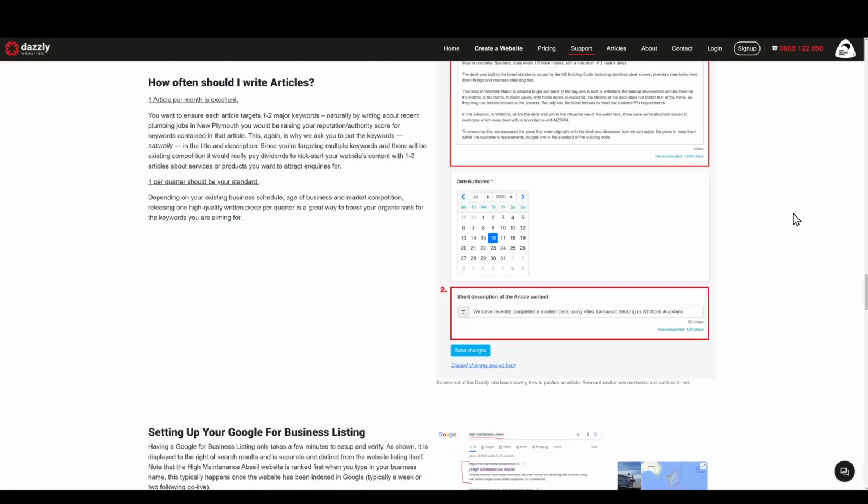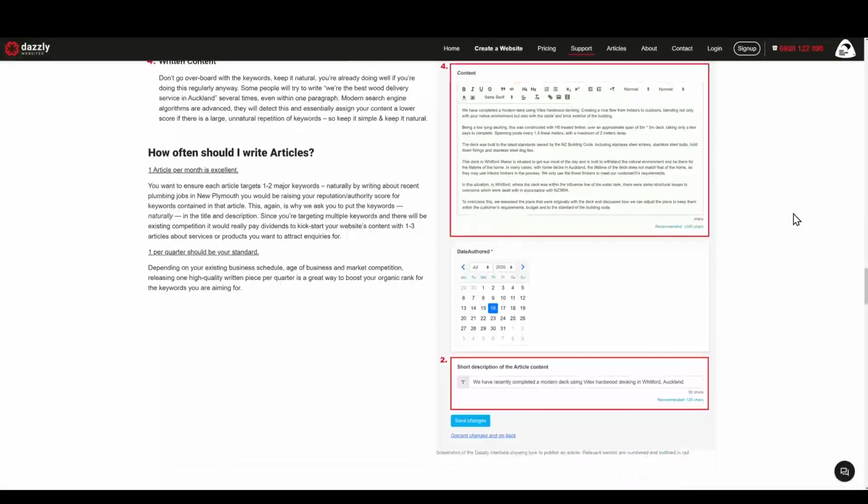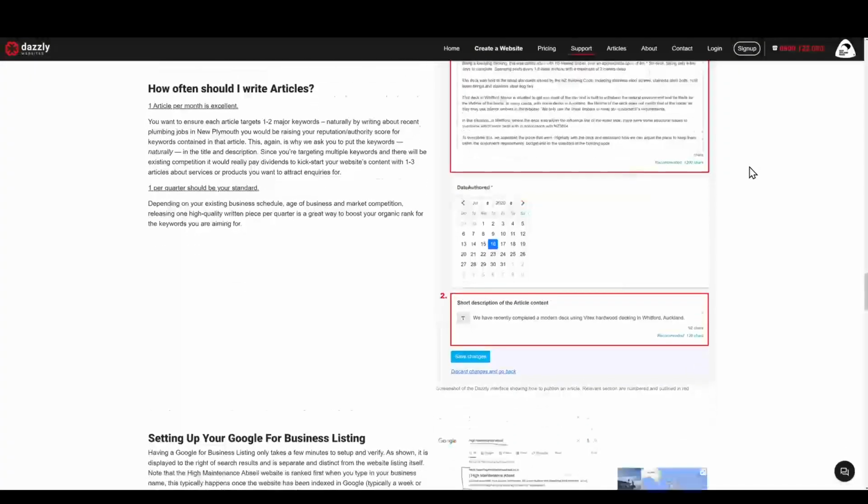One per quarter should be your standard. Depending on your existing business schedule, age of business, and market competition, releasing one high-quality written piece per quarter is a great way to boost your organic rank for the keywords you're aiming for. Note the graphic to the right showing the entirety of how to create an article within Dazzly Website Builder.